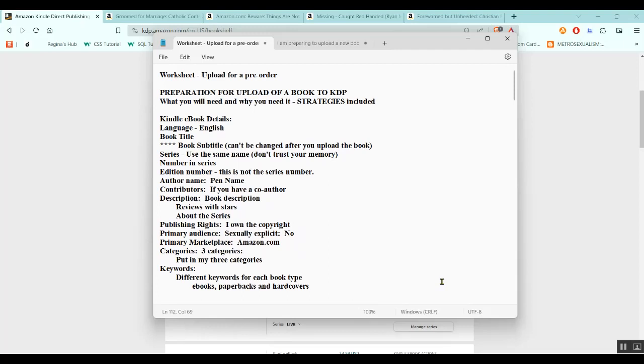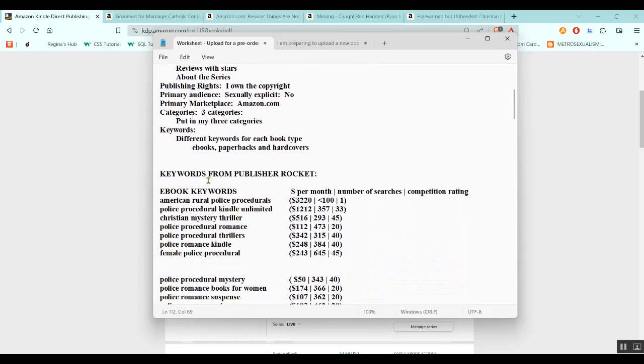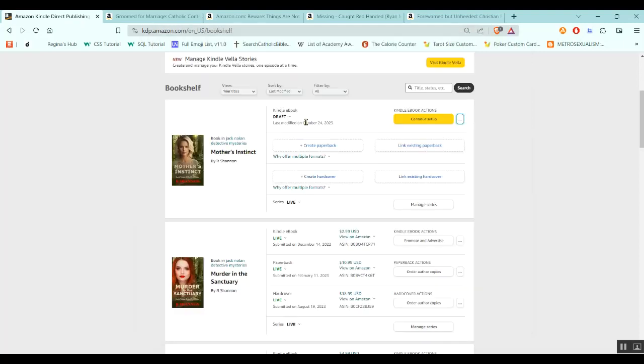And before I start showing you what you're going to need, I just want to mention a little bit more about the keywords and the categories. Each of your books is going to have an ebook, a paperback, and a hardcover. Even if you're not planning on selling a lot of hardcovers, you can still use your hardcover book to represent you in 3 additional categories, and you can use 7 additional keywords. So it's good to just have a hardcover, even if you don't anticipate selling that many.